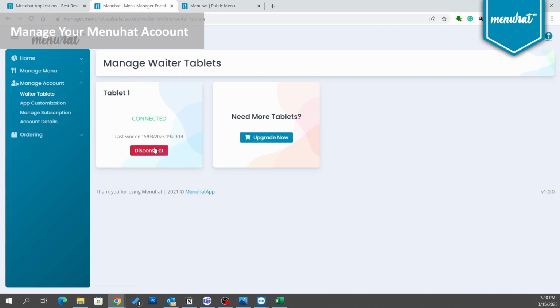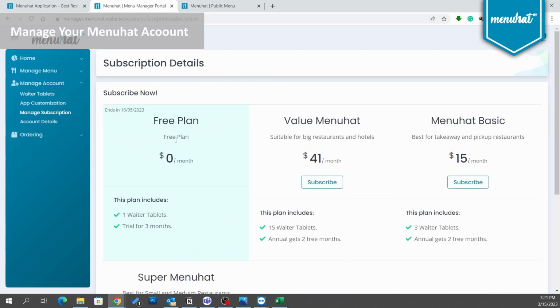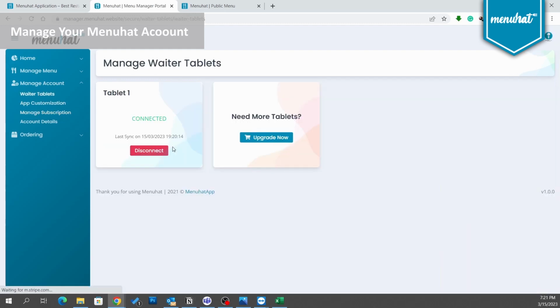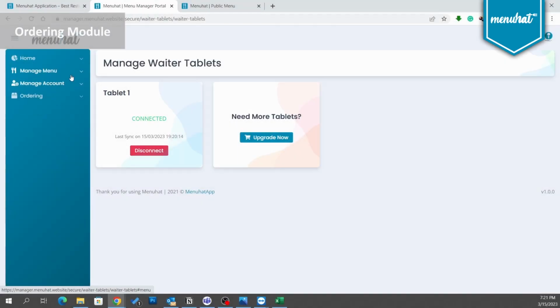From here you can connect as many tablets as your package allows you. For our package it's only one, but if we upgrade our package to bigger packages, it will start having more tablets here. Okay, this is fine. So we talked about the menu items, the menu modifiers, then we talked about the tablets, how to connect it, how to customize our application, manage the subscription, and also update our account details.